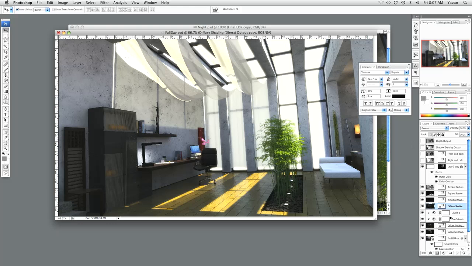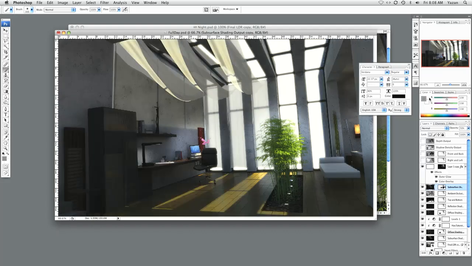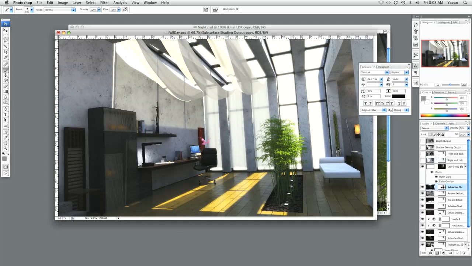Let's go to the subsurface scattering and click on the mask, and we're going to take out the bamboo as well as the leaves, leaving us with only the drapes, and you're going to take out the living room table lamp. So all that is left is that, basically. So we want to also blur that. And that goes over our drapes nicely.